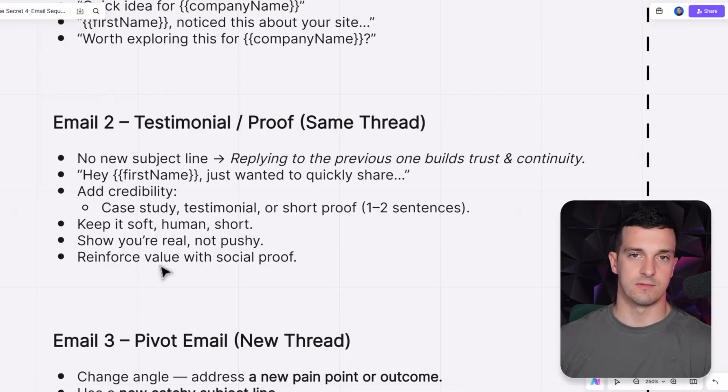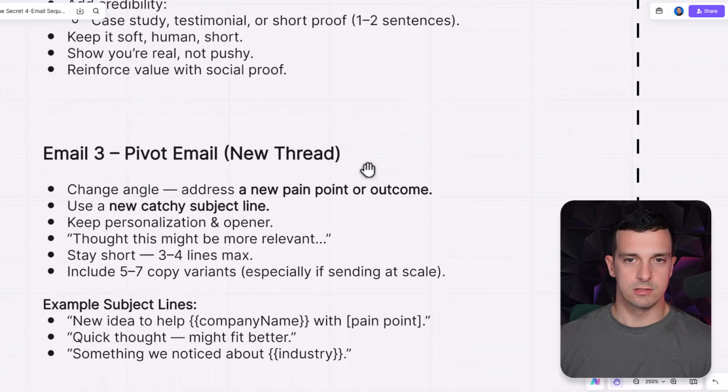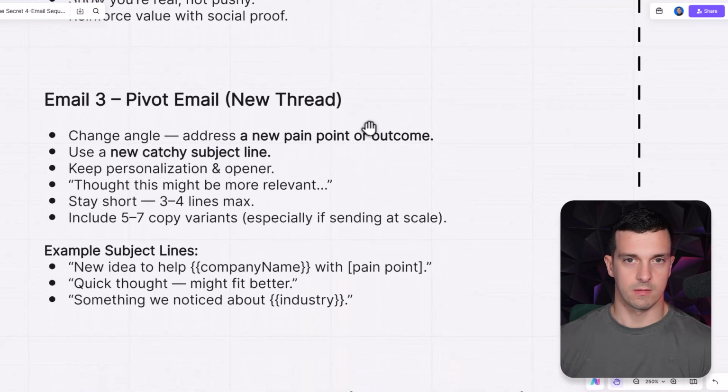Usually you can test different calls to action in the second email. If you asked for a Loom in the first, you can ask for a quick chat or sharing a case study in the second one. So email 3 is the pivot moment, and we start a new thread. By adding a new subject line, we will start a new thread.